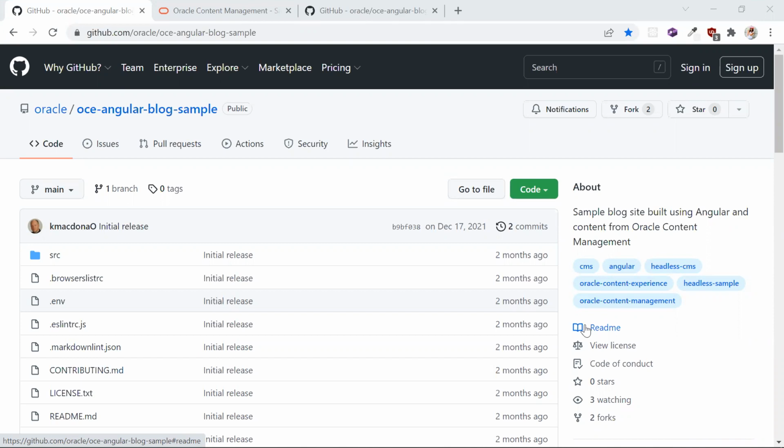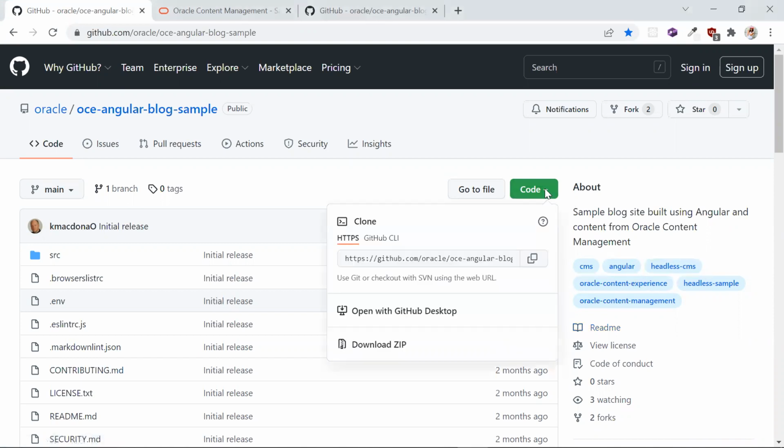Today I'm going to show you how to build a block sample in Angular using Oracle Content and Experience as a headless CMS. Let's get started. The first thing we want to do is clone this repository in GitHub. This is the universal Angular block sample that is already set up to use Oracle Content Management.